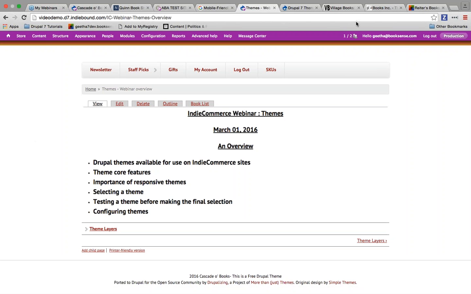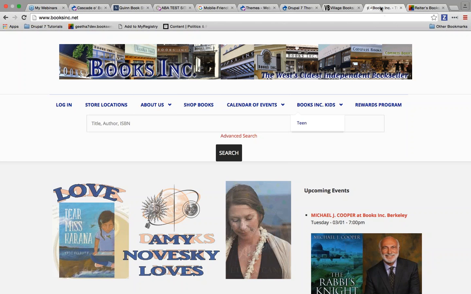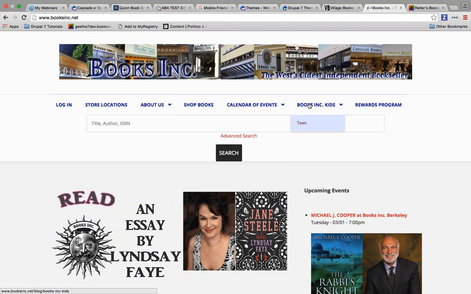Some of the themes offer drop-down menus as part of the theme. So there's nothing you need to do. You just enable the drop-down menus and it works just like that. Or if the theme does not come with a drop-down menu, or if you are not happy with the drop-down menu that comes with the theme, there are other options. You can use Superfish.